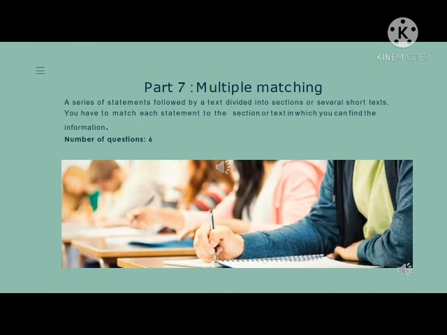And finally, Part 7. Multiple matching. It is a series of statements followed by a text divided into sections or several short texts, where learners have to match each statement to the section or text in which they can find the information. They need to practice reading for specific information, detail, opinion, and attitude. It has 10 questions, with 1 mark for each correct answer.